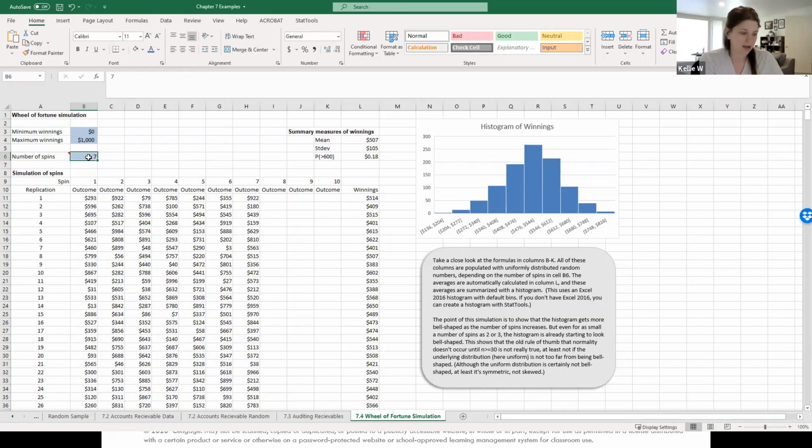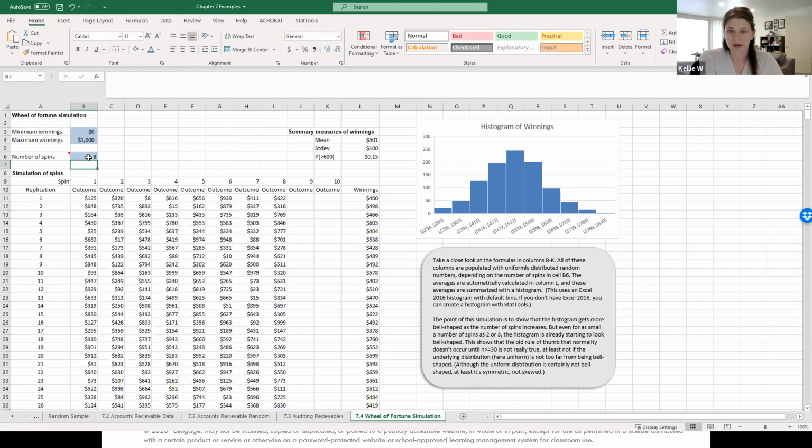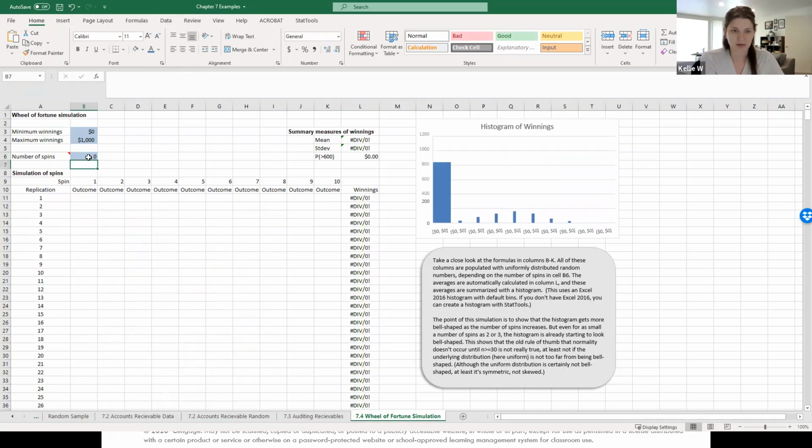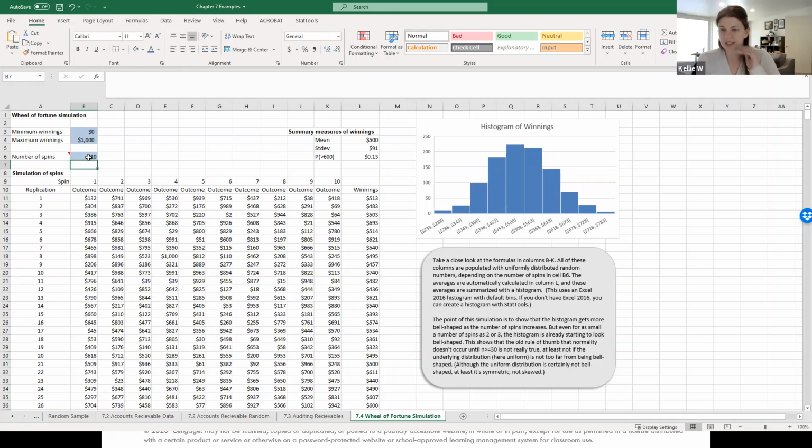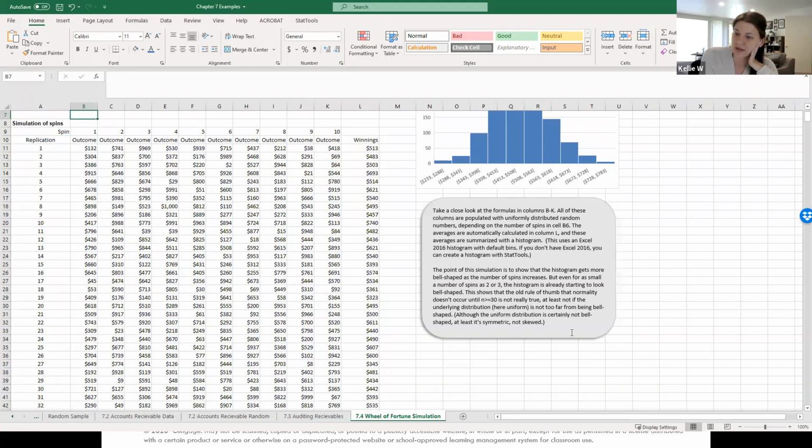So we can just keep going, changing our simulation, all the way to 10 spins. And you can see the more spins you do, the less likely you are to get these extreme values because of the averaging that we're doing.